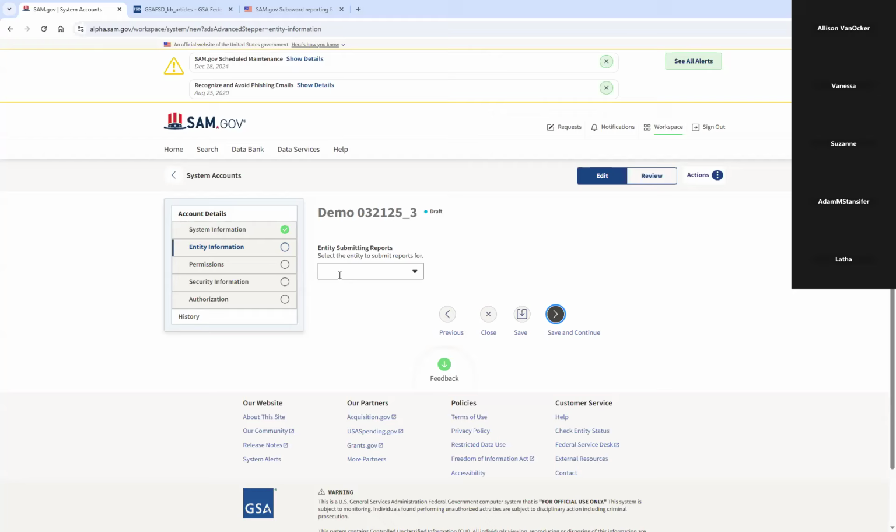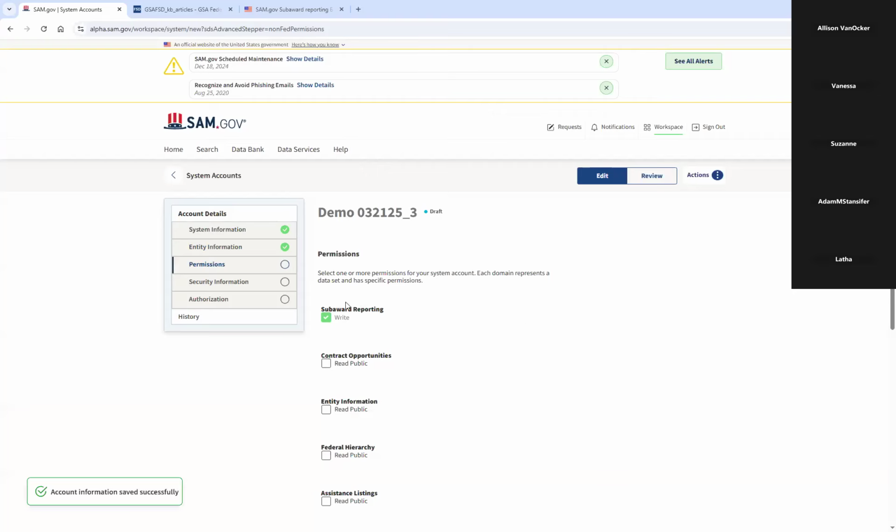And you would want the parent UEI to also be associated with your role. So in this case, I have this UEI, and if I select this UEI, any children that are there for this particular UEI, we can also use this system account to input reports for those children UEIs.